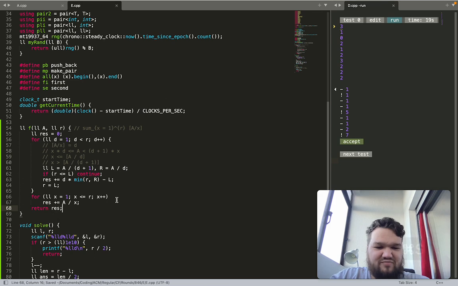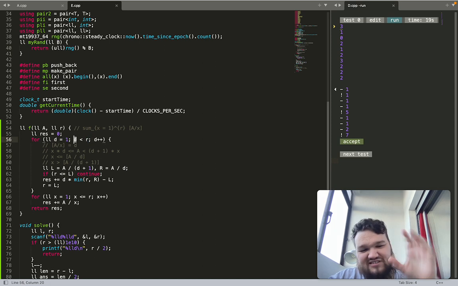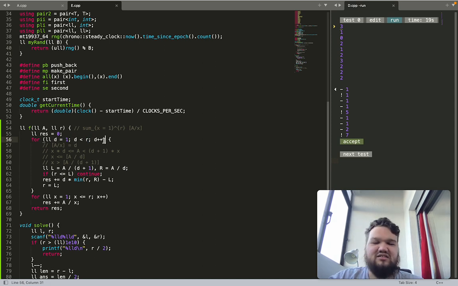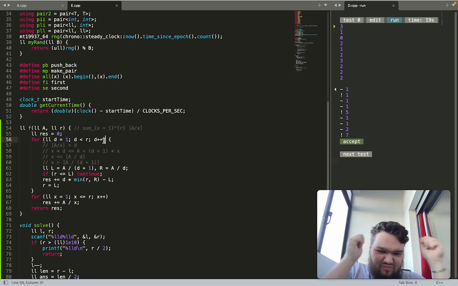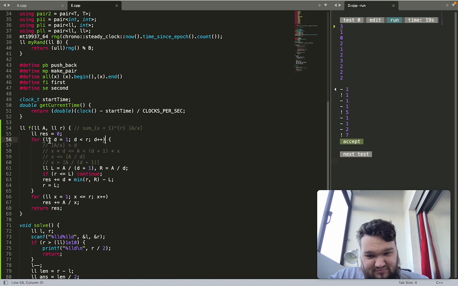It will not change the complexity, and the complexity is actually square root of a, because we can see that after d becomes greater than square root of a, r will be at most square root of a, so we will stop somewhere around there. You don't have to actually write down bounds accurately, just write it like that, and it's simple. Some people use binary search to find those borders. You don't need it.